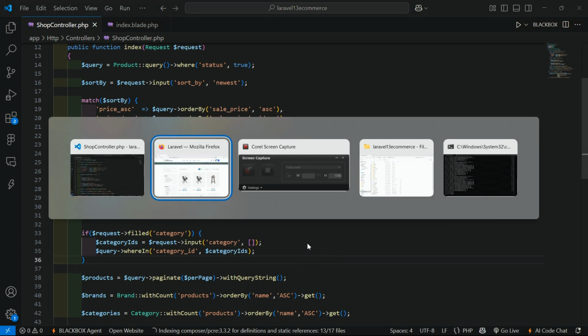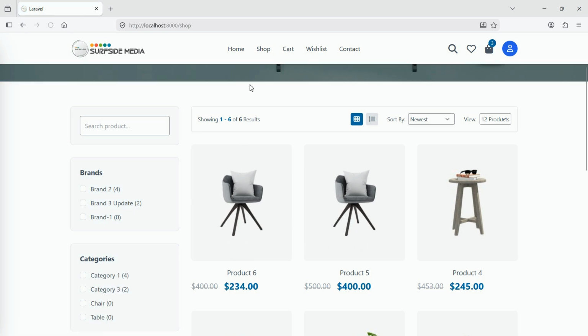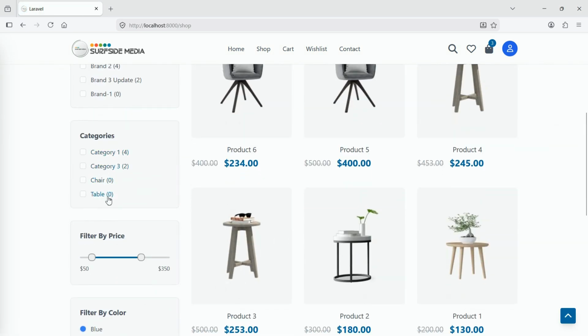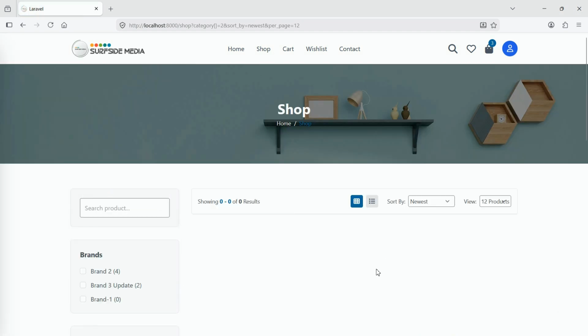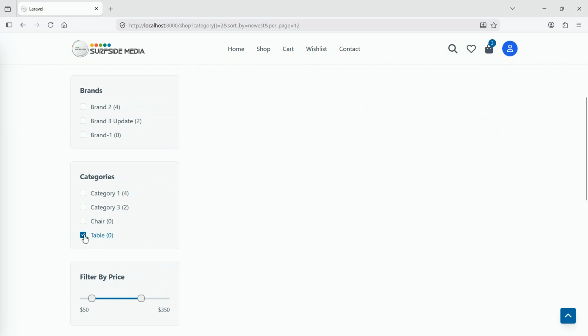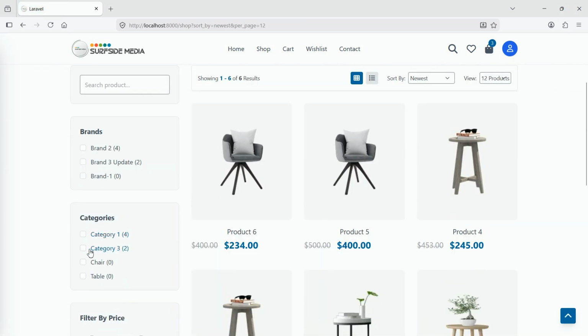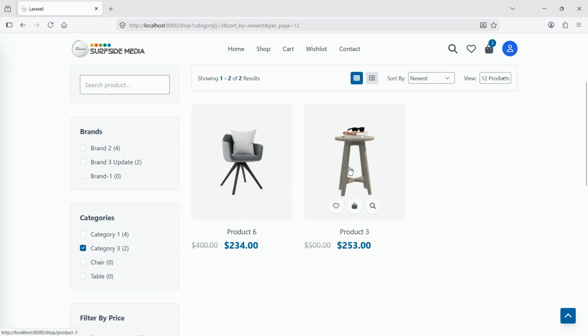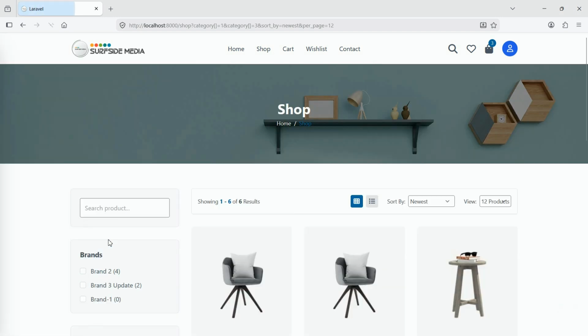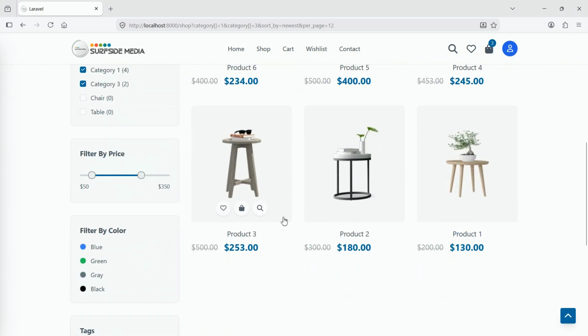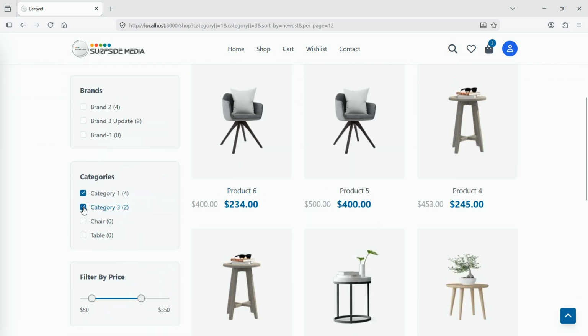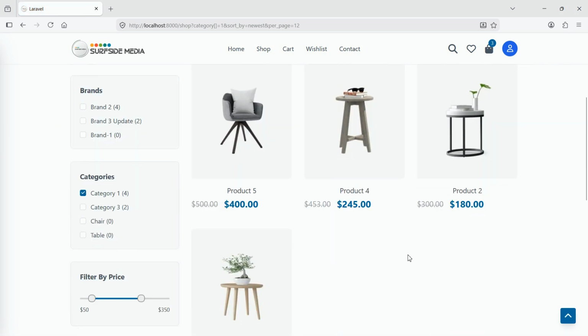So go to the shop page and just refresh the page, and here you can see all the categories. Inside category 1 there are 4 products, in category 3 there are 2 products, and inside the chair and table categories there is no product. If I check this category, you can see no product here. Uncheck this, and now let's check category 3, and you can see 2 products. If I check this also, you can see all 6 products. If I uncheck, you can see 4 products.